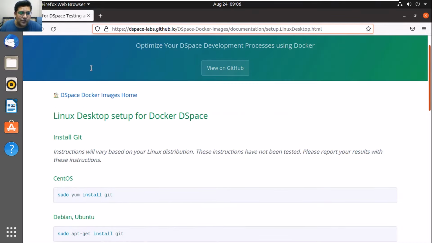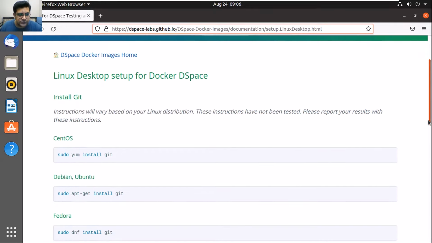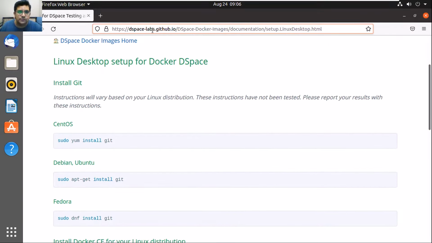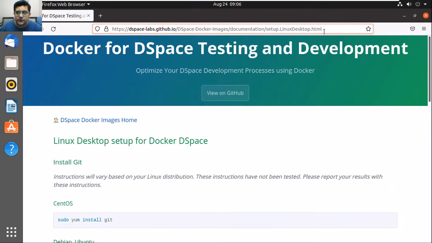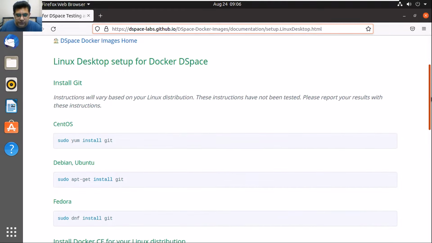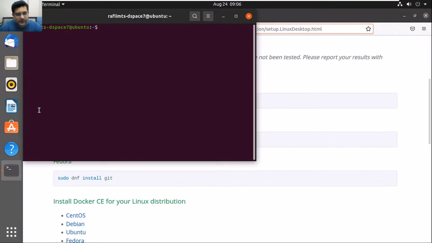So let's see how we can configure Docker. To install Docker, we need to have Git first. Here we have the page of Docker, and I will give the link of this page in the description of this video. We need to install Git first. So let us open the terminal with Control Alt T, and there you need to activate the admin mode by sudo su and the password of your system.